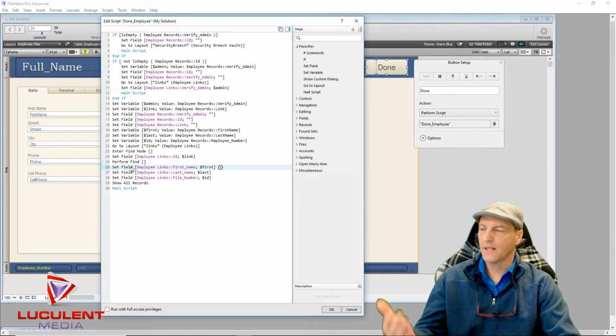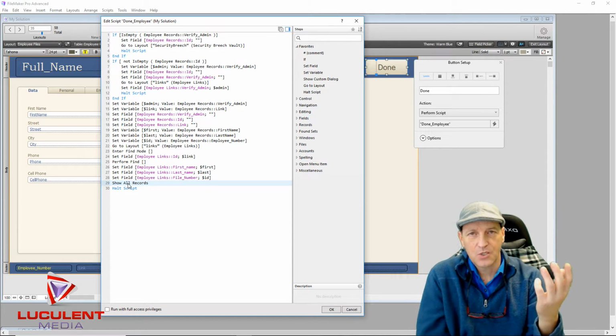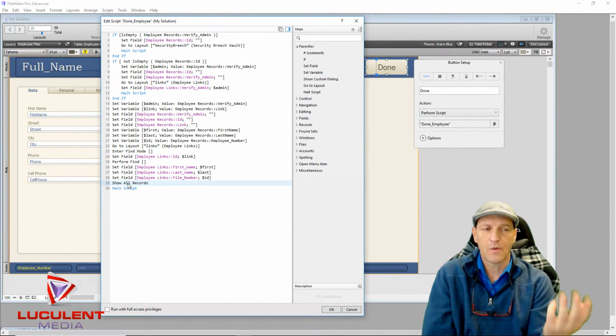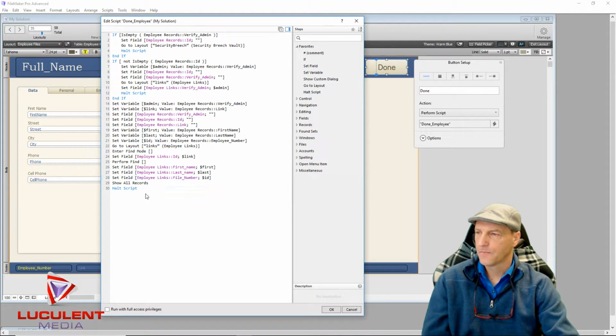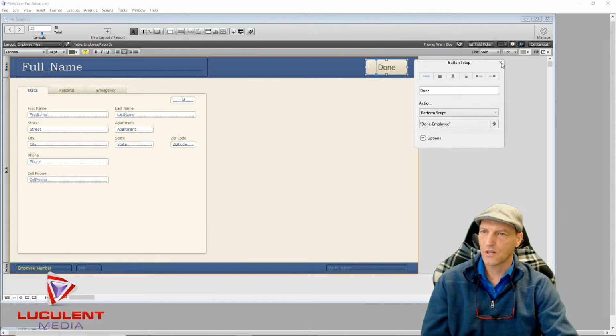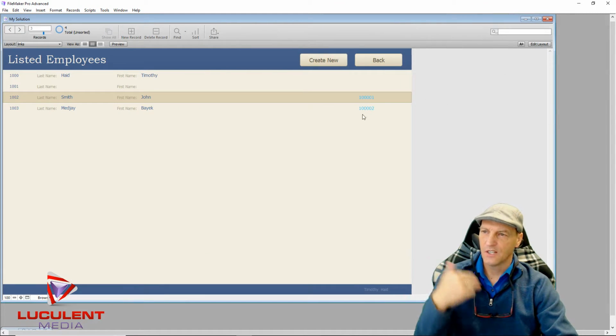So we'll perform the find, then we'll populate all of our fields. We'll show all the records, because if we didn't show all records, what would happen is whenever I went to that page, there'd just be one name on there. And then we'll halt the script. So that is pretty much the done. It's pretty much two scripts in one. So if we exit, it knows this is where we are. It'll take us to this record.